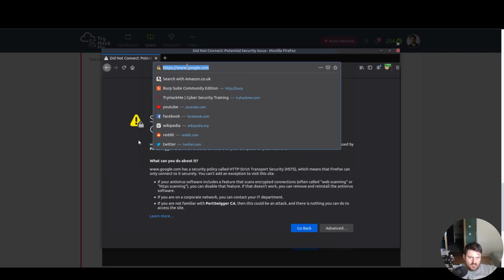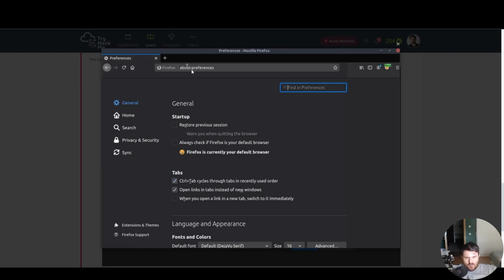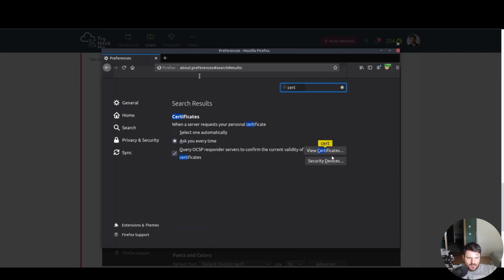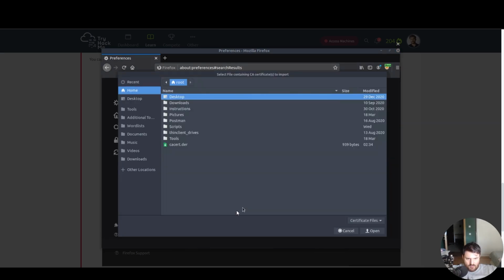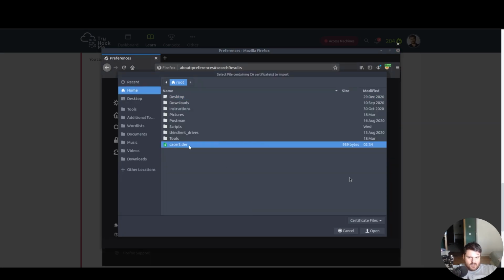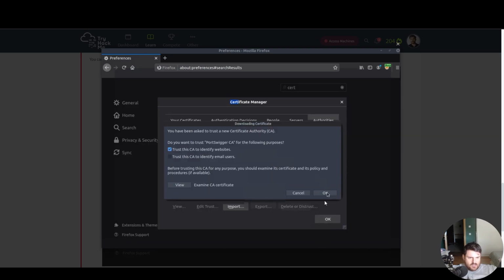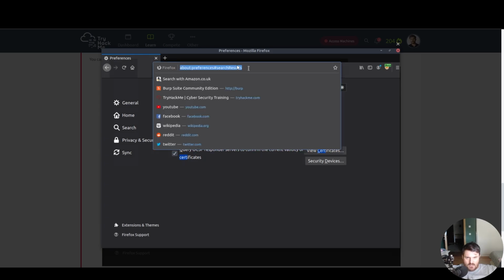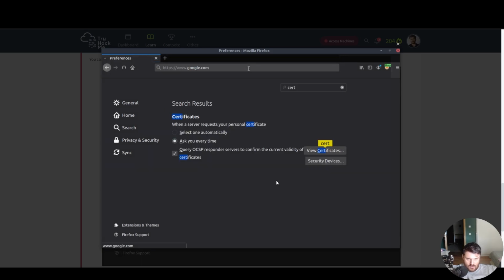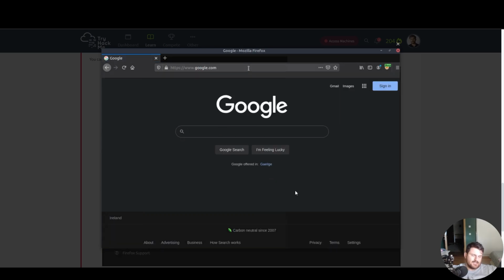So here we demonstrate that we don't have the certificate installed. We go to settings in Firefox. We search for certificates. We click certificates. Here we go for import. Select the downloaded certificate. Check trust that. Okay. Boom. Now we re-navigate to Google. Boom, that's it. Booyah, booyah, booyah.